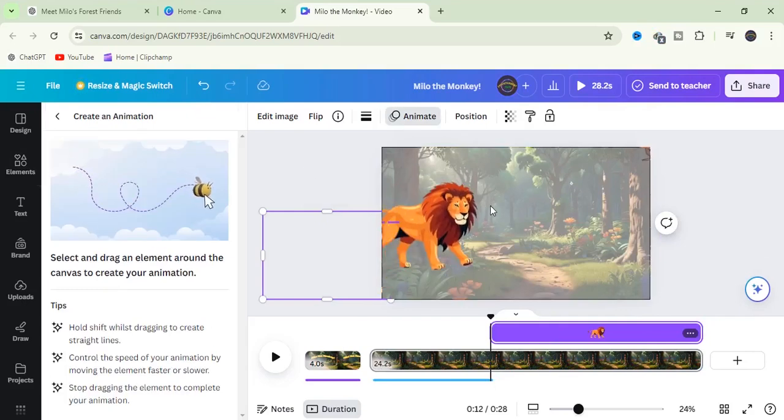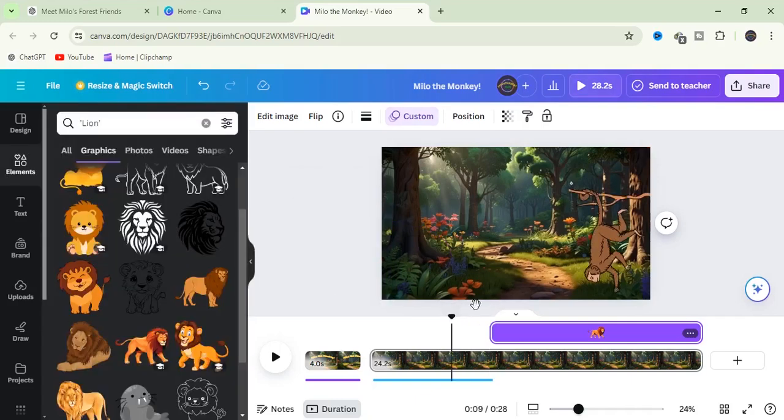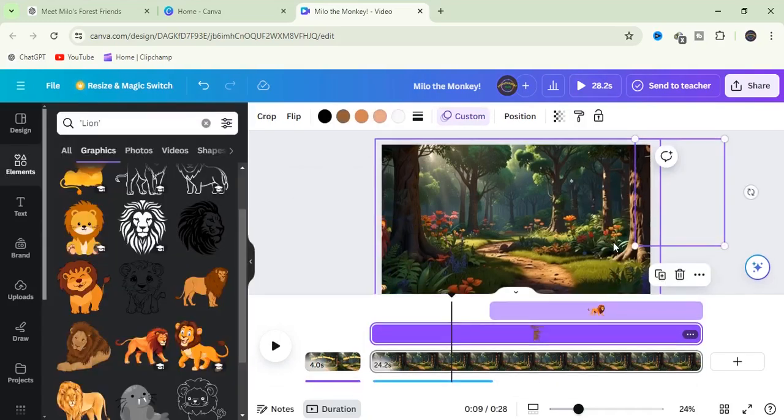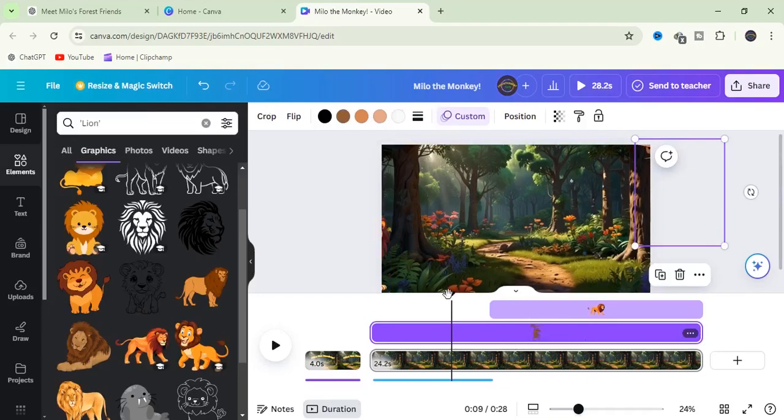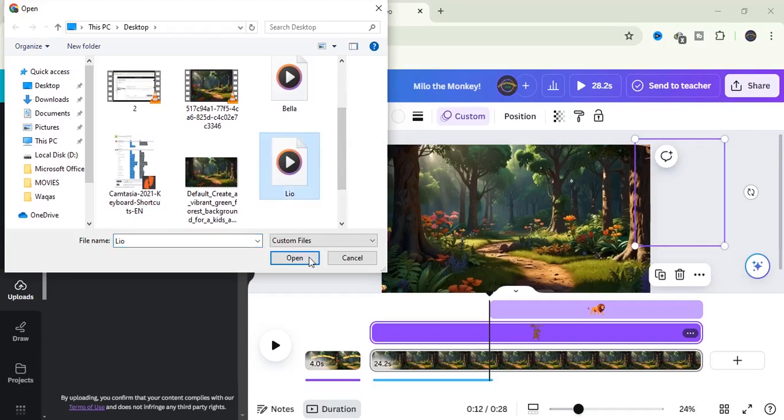Now we will animate it forward. Move the cursor, then select Monkey, and it should be throughout the video. Place the cursor in the right place. Import the voiceover for Leo and then tap on the audio file.